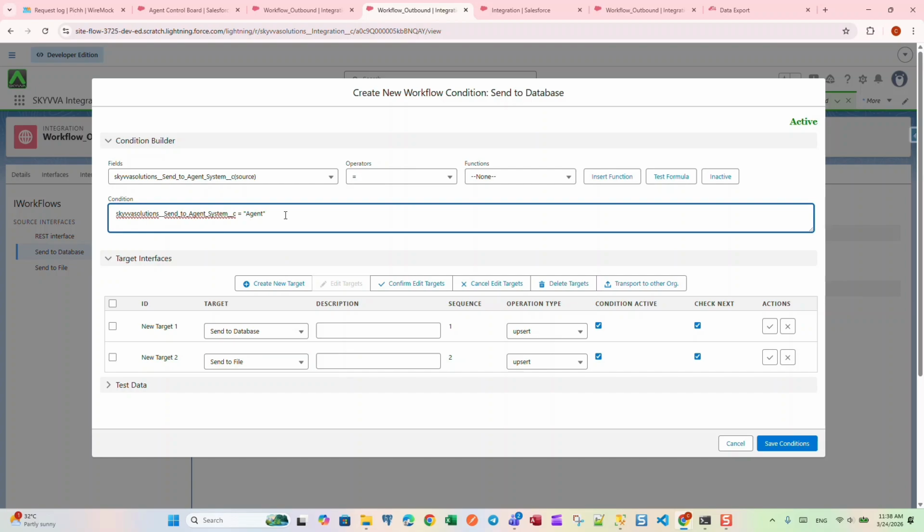The condition will execute on the account record where the field SKYVVA solutions __send to _agent system _c has the value agent. It will then be sent to both the agent database and the agent file. If the condition is not met, the message status will be updated to pending. Now click Save Conditions.